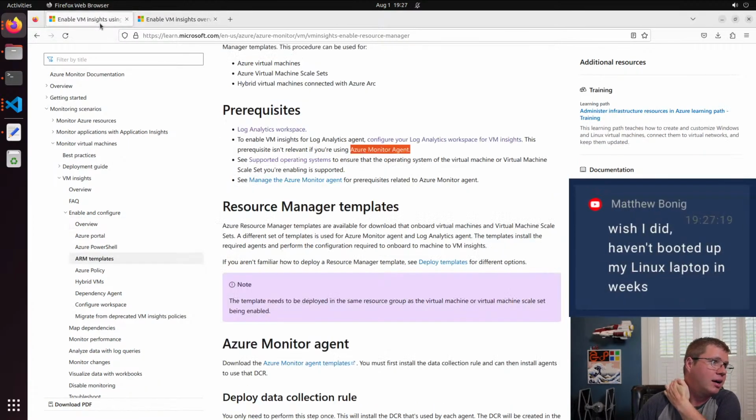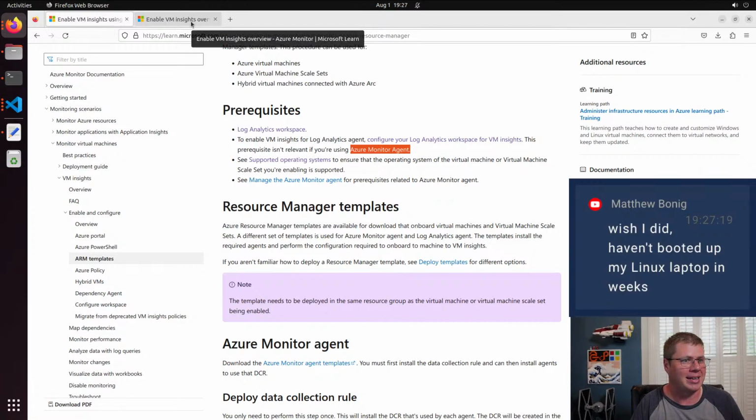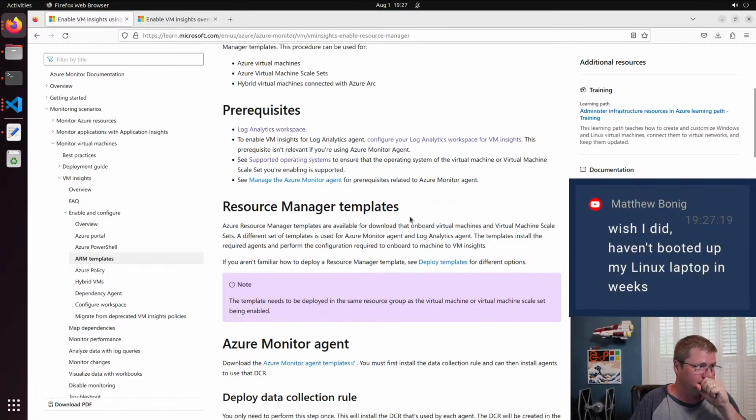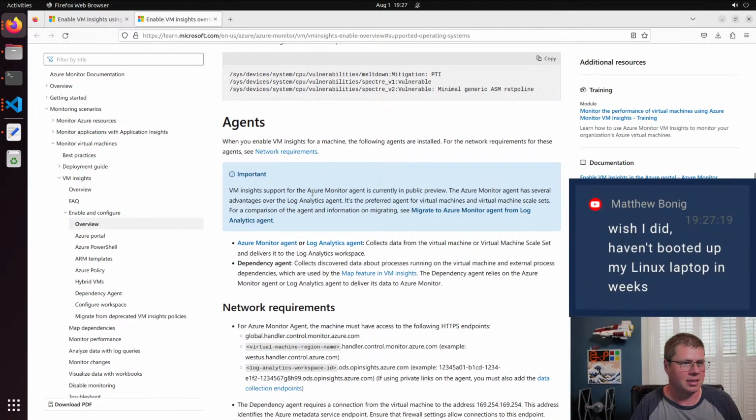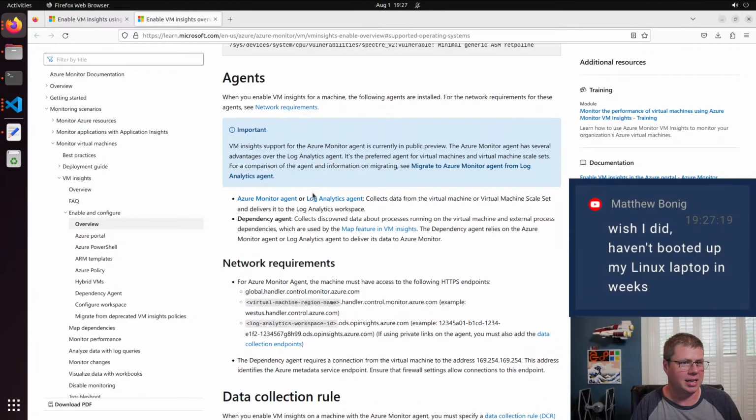Wish I did. Haven't booted up my Linux laptop in weeks. Oh, you actually are brave enough to install it on physical hardware? Dang, man. That's intense. Oh, there's my wonderful cough. I just run Linux in virtual machines. I'm old school like that.